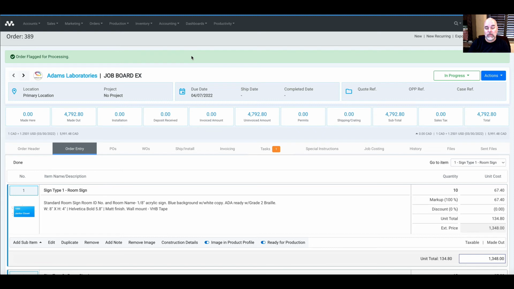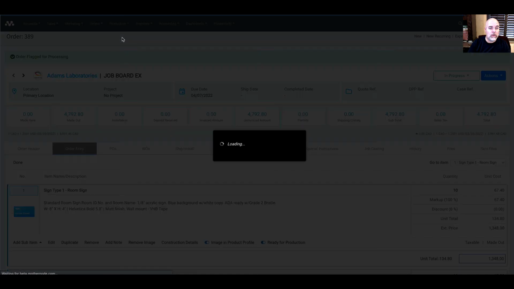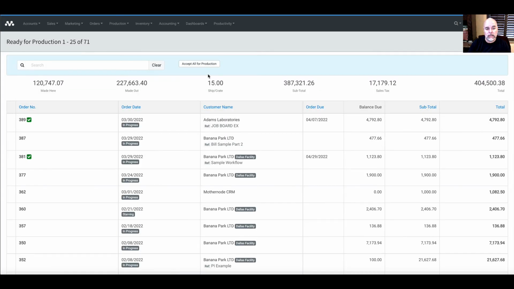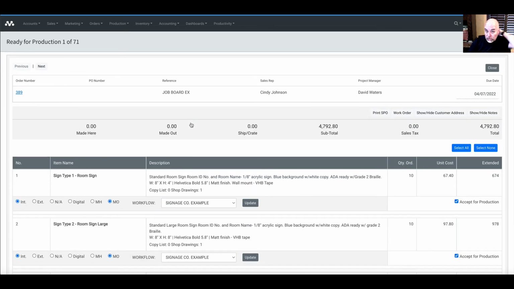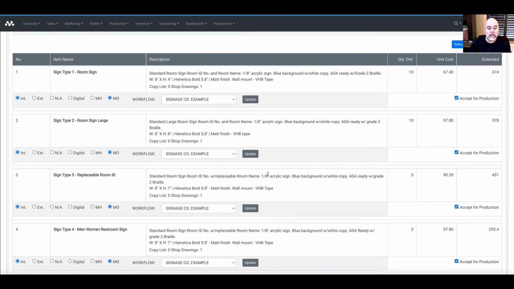Now, what does that do? Well, now it's ready to be produced. So over here underneath the production tab, I want to go to ready for production here. Okay, and this is all of the items that I have that are ready to be produced. They've been entered in and somebody is now receiving these and ready to run them through. The only screen that you have to go through in this case is this one right here. And you can see that I can accept any one of these items.